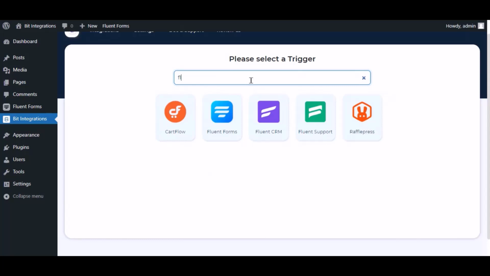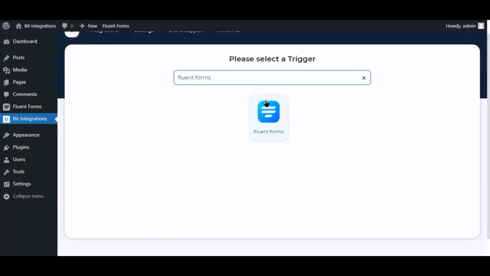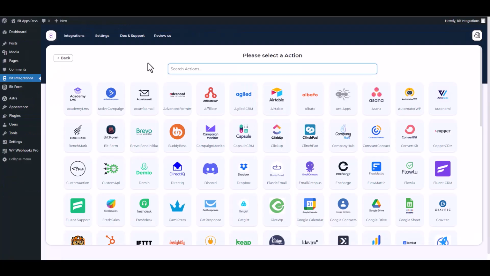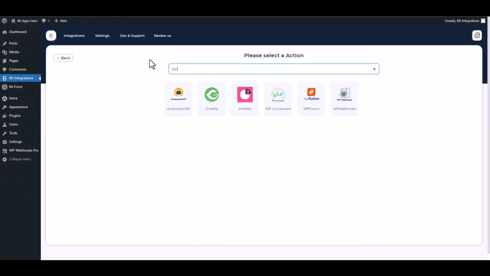Now search and select trigger, which is Fluent Forms. Select a form. Click Next. Search and select WP Webhooks.